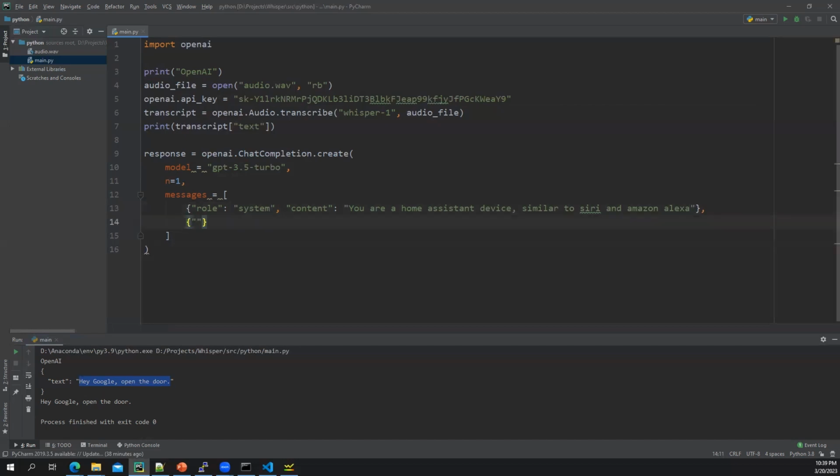The second role would be user, and the content would be the information that we get from the Whisper. So the user just talks, Whisper translates it into the text, and here on the ChatGPT part, we just pass it into the ChatGPT user role. Okay.